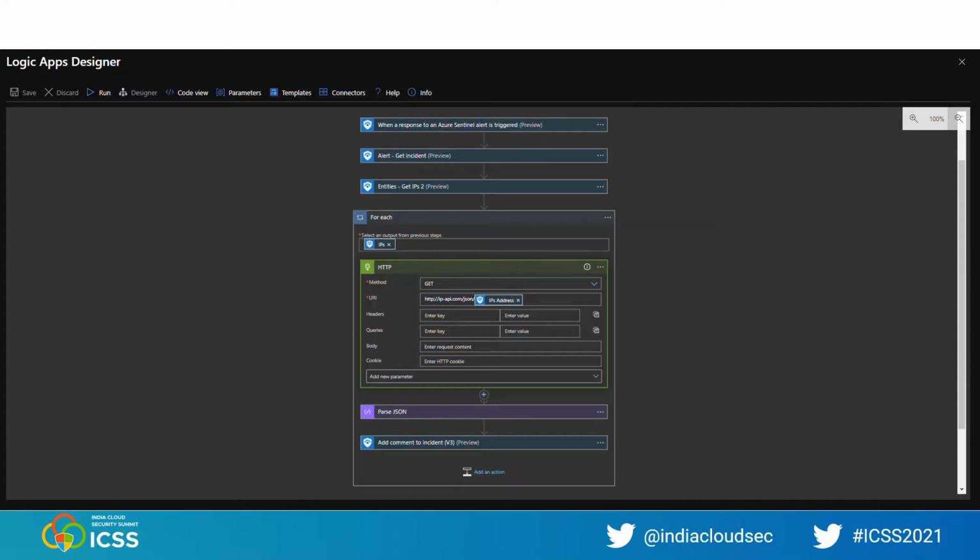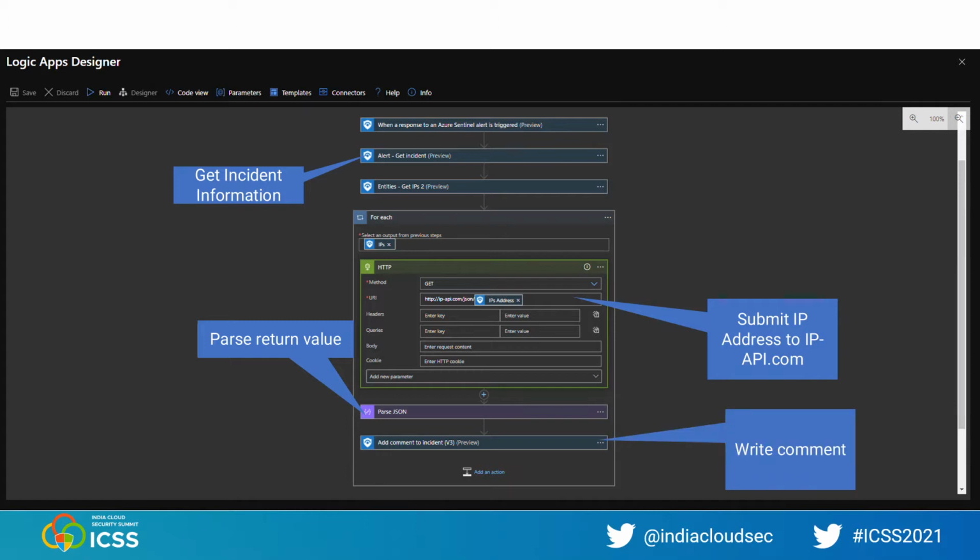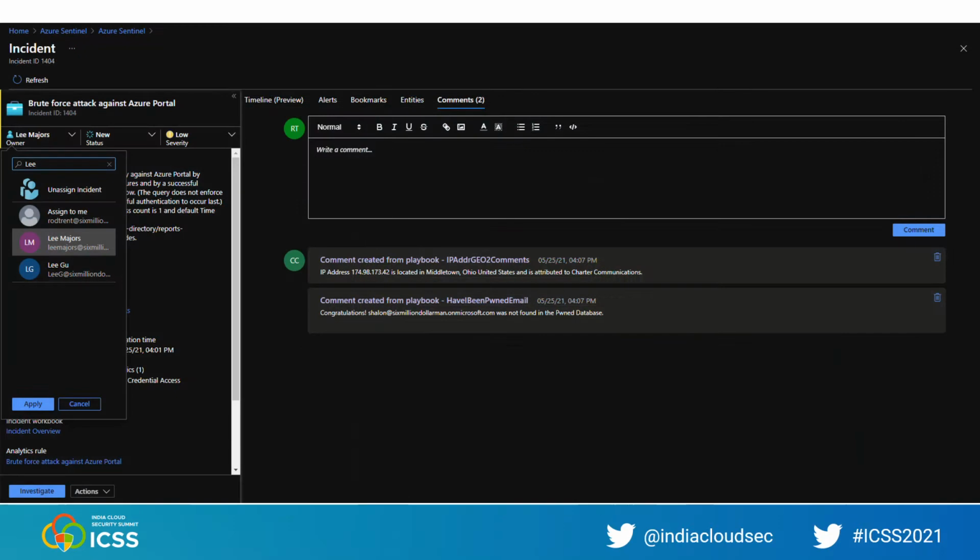For our purposes here, we're getting the incident information, okay? Then we're submitting the IP address to ip-api.com, okay? Then we're parsing the return value from the API. And then, based on that, we're writing the contents to the incident's content section, all right? Let's take a look at what just transpired using our playbooks and then move on in our triage process, okay?